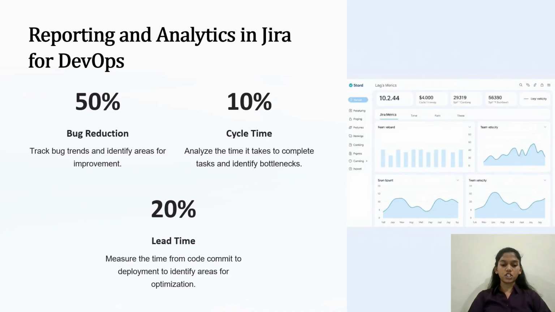Reporting and analytics in Jira. Jira tracks bug trends, helping teams identify recurring issues and areas for improvement. A report showing a high number of bugs in a specific module indicates the need for refactoring. Cycle time measures the time to complete tasks, while lead time tracks the time from code commit to deployment.